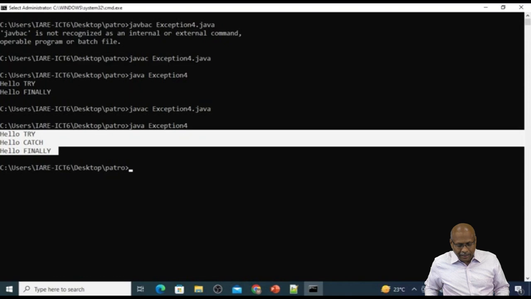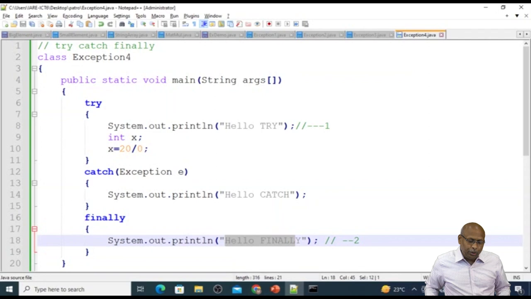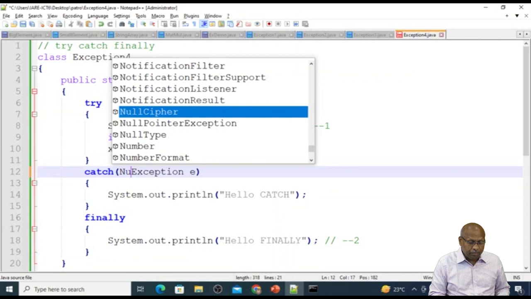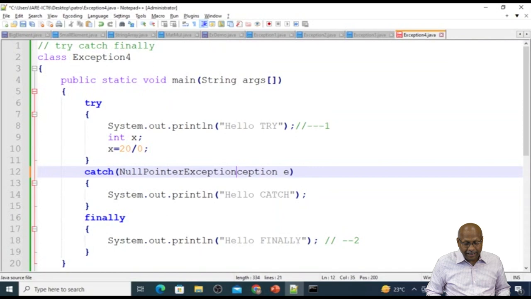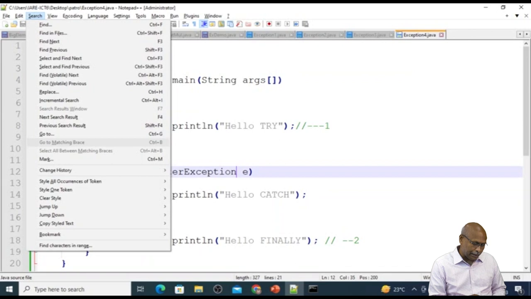Now I want to say, assume instead of exception, I'll write here null pointer exception. That means what? I don't want to write this one. So if I write null pointer exception, this will activate only if the null pointer exception comes in the try block. Now this is called a specialized exception. Let me check.